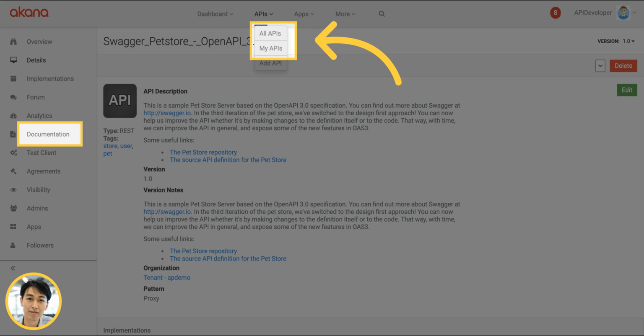Portal users can review this from the documentation option in the left menu. The API product is listed under All APIs and also under My APIs if you are the API owner or if you are a user following the API. You are now ready to enhance your API product configuration, for example by applying API security policies or by uploading additional documentation.